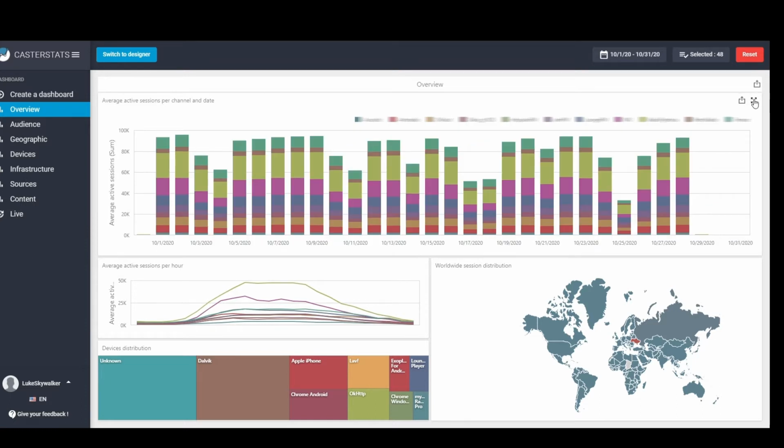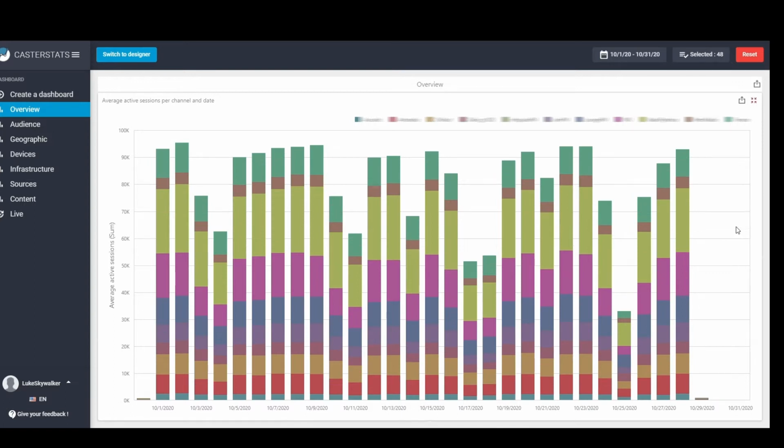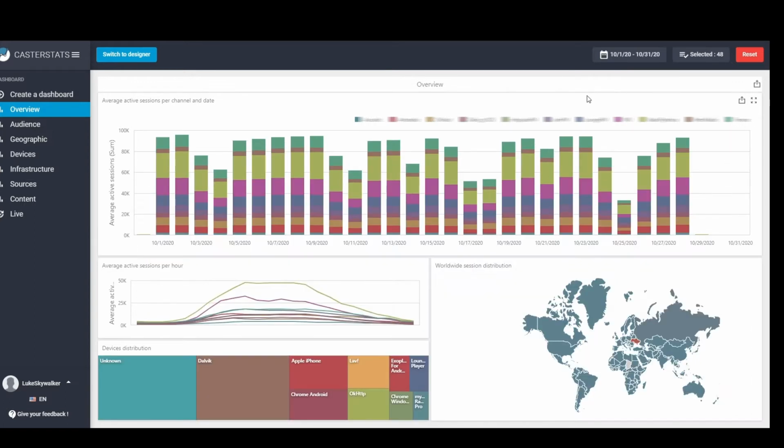Each view has an adjustable size. You can enlarge them to make your reading more comfortable. On the overview, you also see the average active session per hour, a report on the most used players, and the map that lets you know where your listeners come from just by flying over it.